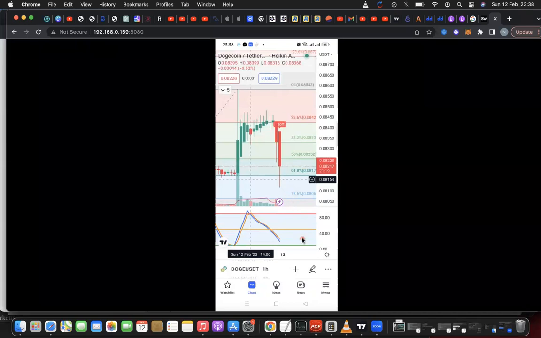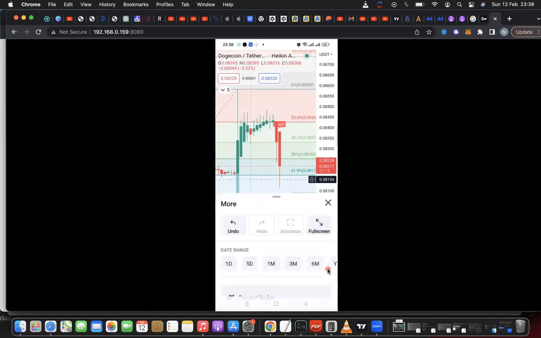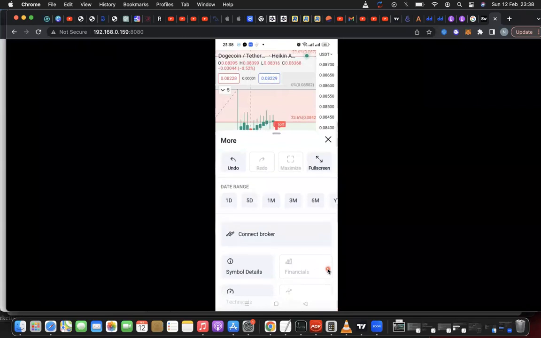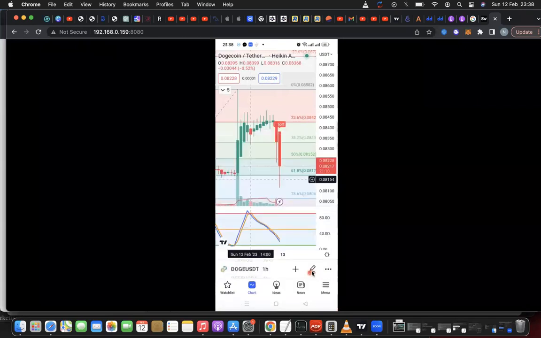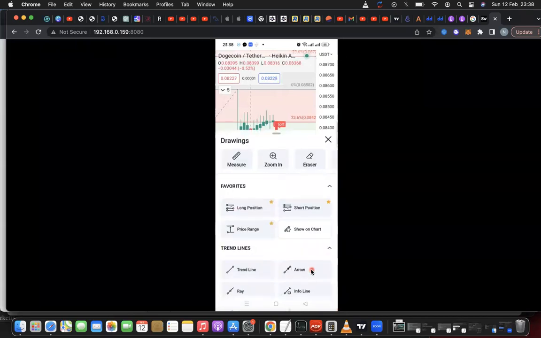You click on this sign. When you click on that sign, you get to see different trend indicators. So these are my favorites among those indicators. I've put the long position, short position, and price range. Price range is about the most important one you have to put.